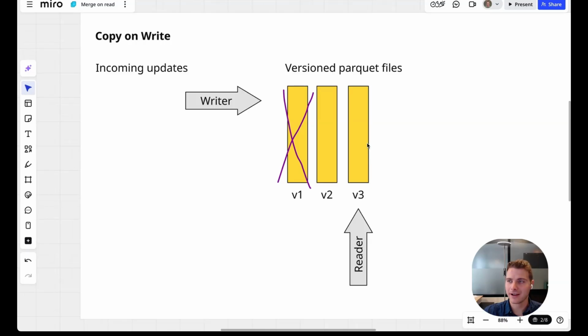Now, the challenge here is that you keep rewriting these Parquet files. And in a Parquet file, you might have thousands or even millions of records. Whereas even a few updates coming in will require you to go and rewrite all of those records. That becomes expensive, especially if you're rewriting the same Parquet file over and over.